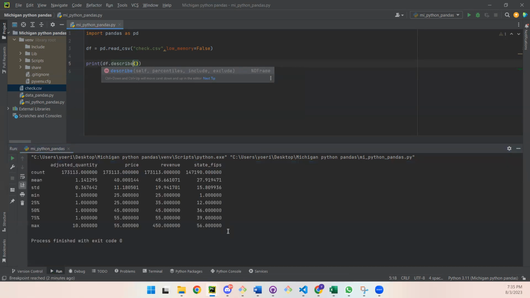So describe basically picks everything that it knows is an integer. In this instance, it left out the zip code column, for example, because the zip code column is an object, right? So there's something wrong in there. So that's why it's not being treated as an integer. But other than that, every column with an integer here, it's grabbed.